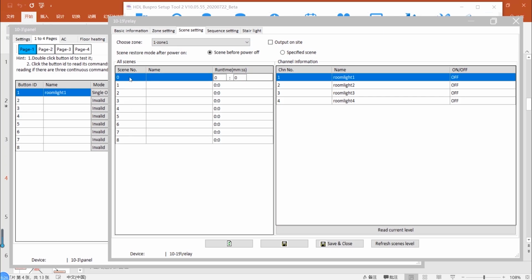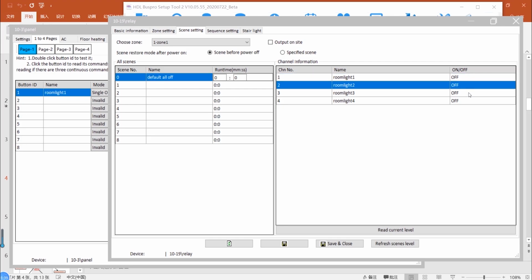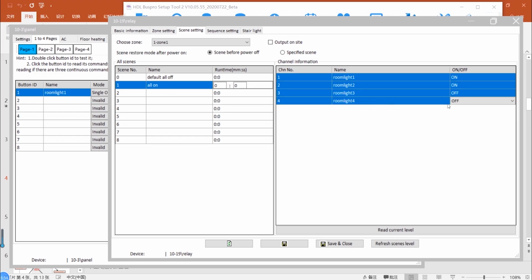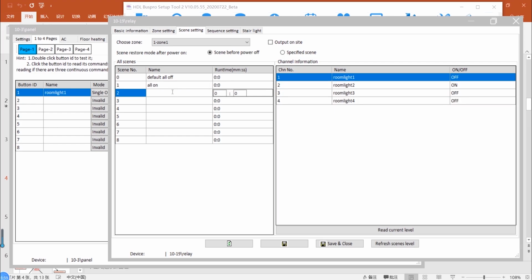Scene number 0 is the default. Default all off. Here, you cannot modify the status because it's default. So if you want to program, you can use scene number 1. For example, all on. Okay, so we can control all lights turn on.